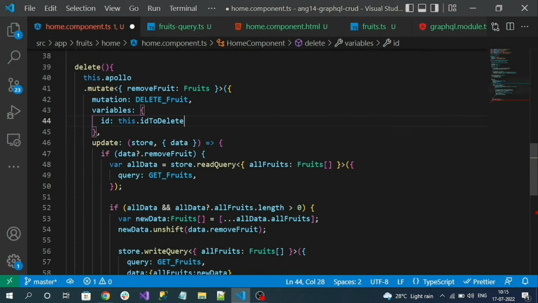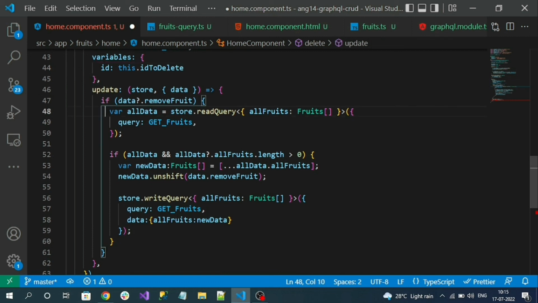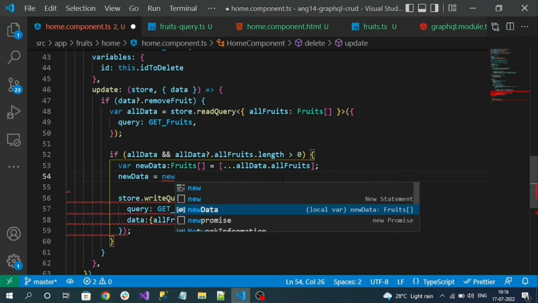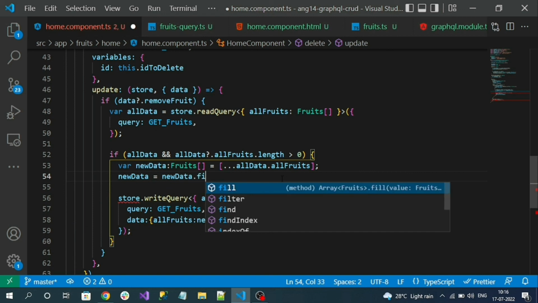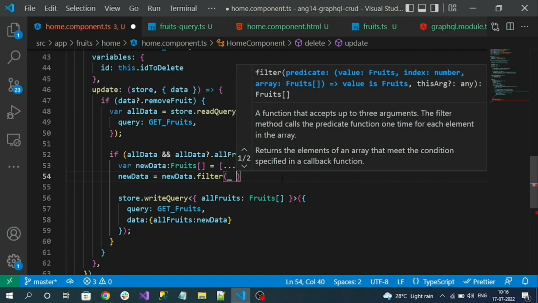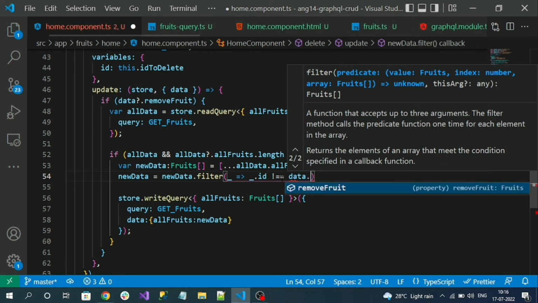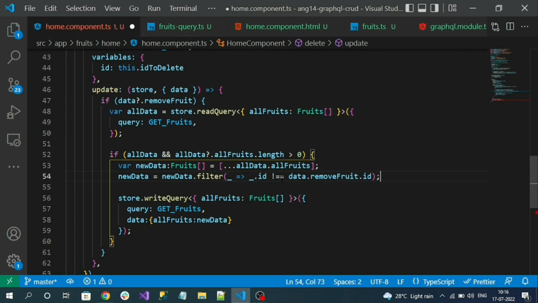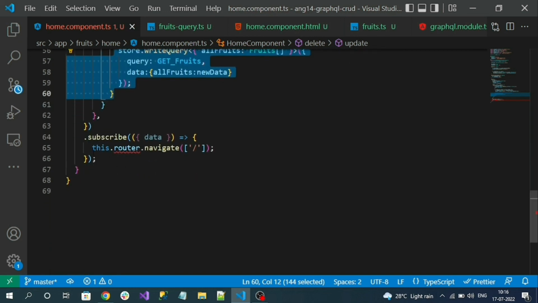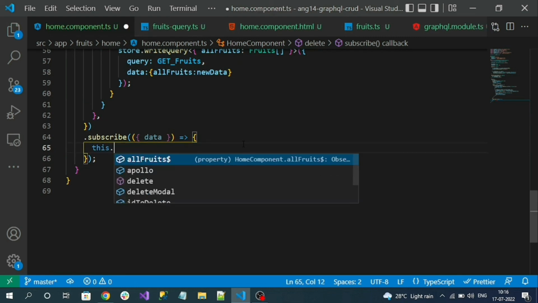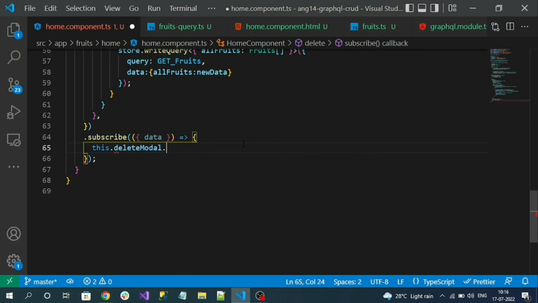And here update store is to update the in-memory cache, which we require here as well. This line of code is to fetch all the data from the in-memory cache store. And here, new data equals, I'm going to filter and remove the item that was deleted at the server. So filter other than the deleted items, I want to store in the newData variable, id not equal to data.removeFruit.id. And we are storing the new data into the in-memory cache store. That's enough logic. Here we don't need to navigate anywhere. We just want to close the bootstrap modal pop-up, for that this.deleteModal.hide.